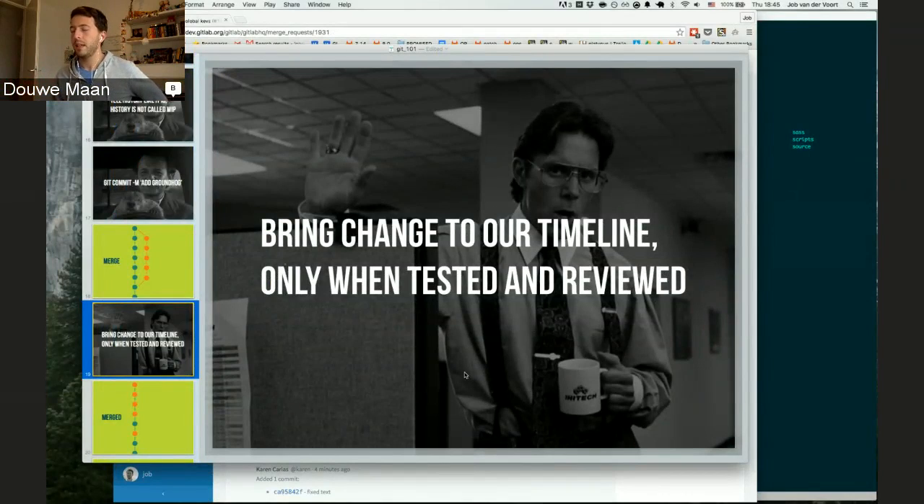And at the same time, it allows us to easily test and review any code before it gets to the main timeline, before it gets merged into the master branch. Because if anything is on the master branch, it will ship to all of our customers and it will ship to everyone else. So it's very important that this happens once.